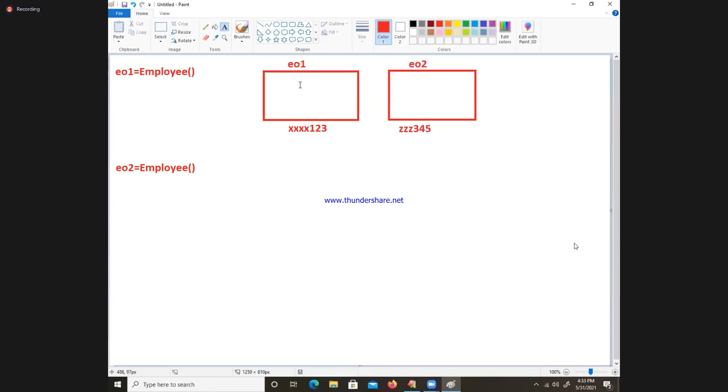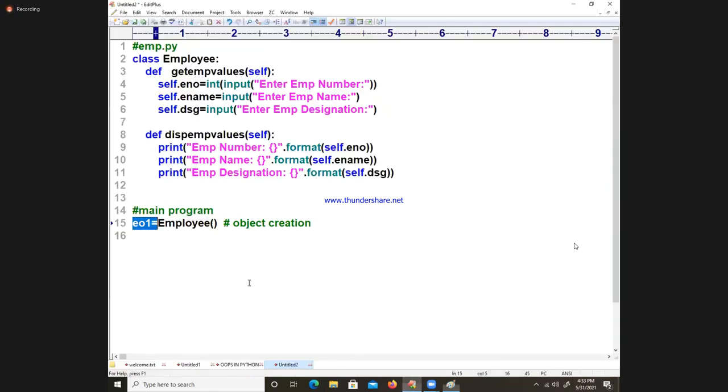Do you have any values inside of EO1? Whenever an object is created, it is empty. How do you print that it is empty? Here I am writing print of content of EO1 is equal to EO1 dot underscore underscore dict underscore underscore. Now, dear students, I will save my code.